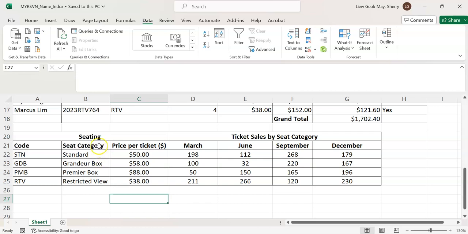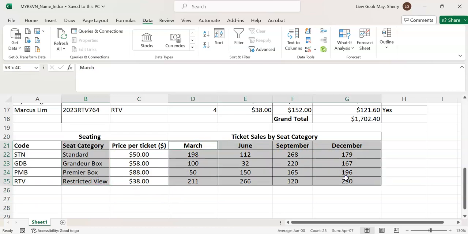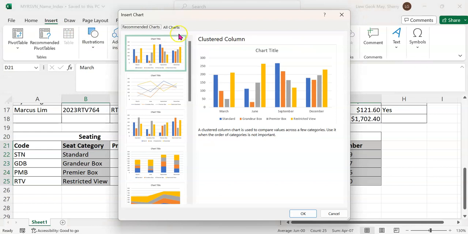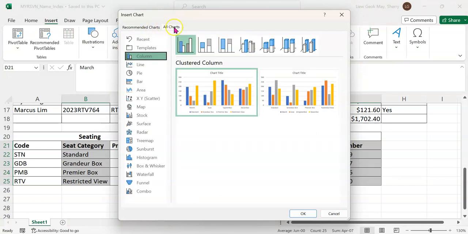Okay, so select seat category all the way to restricted view. Press Ctrl button on your keyboard. If you do wrongly or you accidentally press too many things, please redo the entire process. So seat category restricted view, press Ctrl, March to December, and now you can go to insert. Recommended charts, all charts. We recommend you to go to all charts so that you can have more selection.